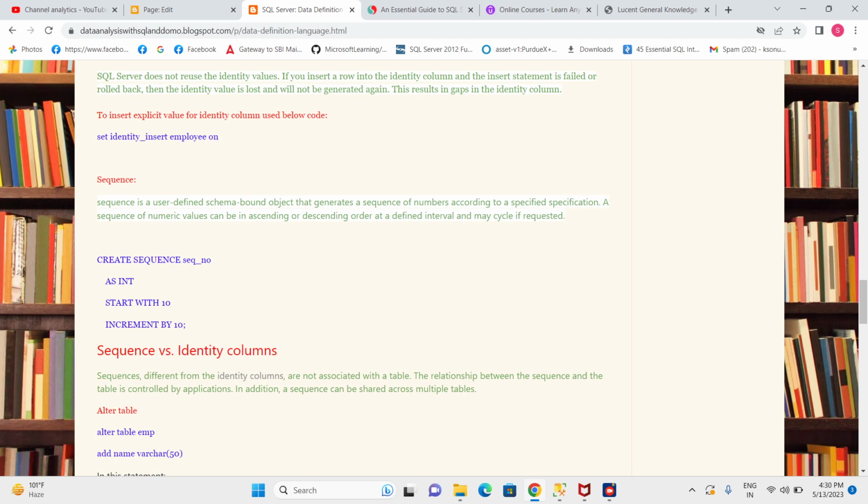What is sequence? Sequence is a user defined schema bound object that generates a sequence of numbers according to a specified specification. So it is a schema bound object, okay? We use it to create a sequence of numbers. We need to define how it will create the sequence. A sequence of numeric values can be in ascending or descending order at a defined interval and may cycle if requested. So these are a little bit high-level points, but let me show you the basics of how to create a sequence.